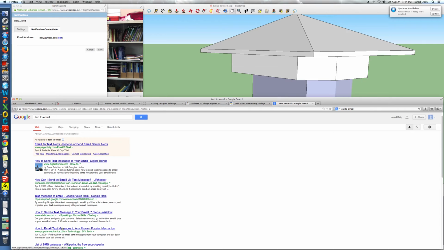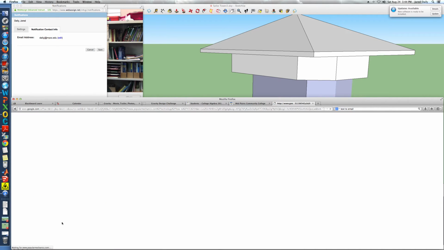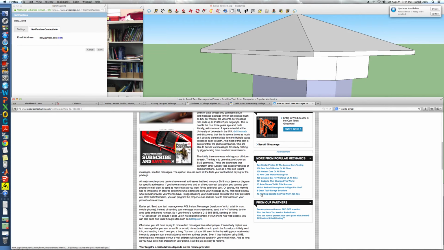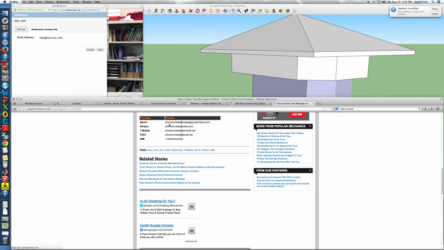Go out to one of these. Just pick one of these here. Any of them will work really, and they're going to have a list of what they call SMS gateways, which are essentially the email address for your phone. So if we go down this list, we'll find a list. This is not a very long list. There are others that are longer.